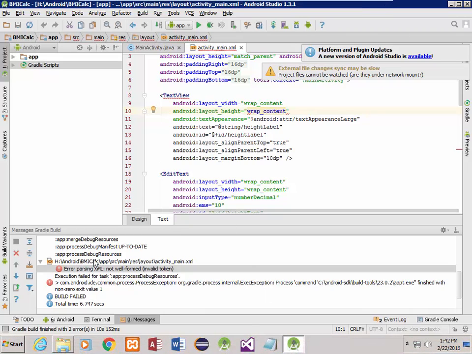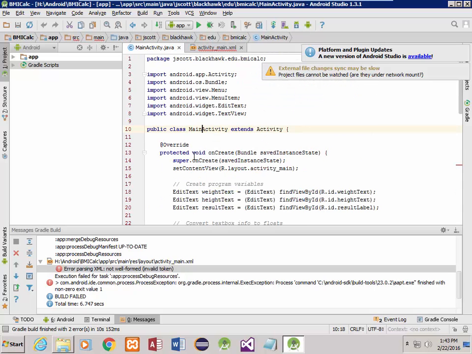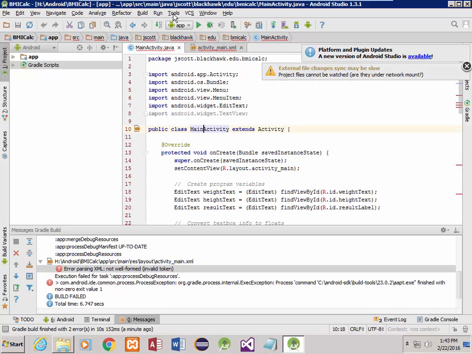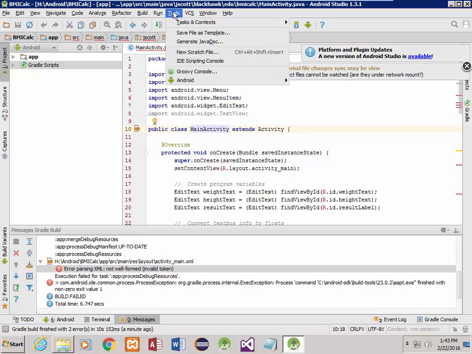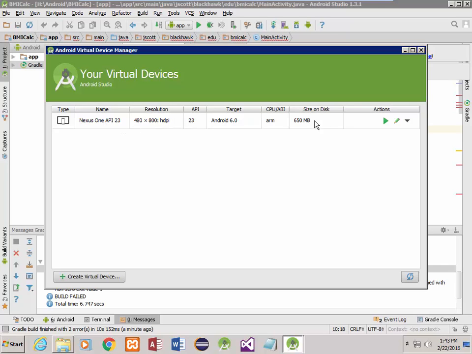Okay, there are some errors in here. I'm not going to worry about what that is. There's something goofy in here, but I'll have to fix that. There's probably something wrong in my code. But the point is, when I go to Tools, Android, AVD Manager, it comes up and shows me the AVD right there, and I tell it to start.